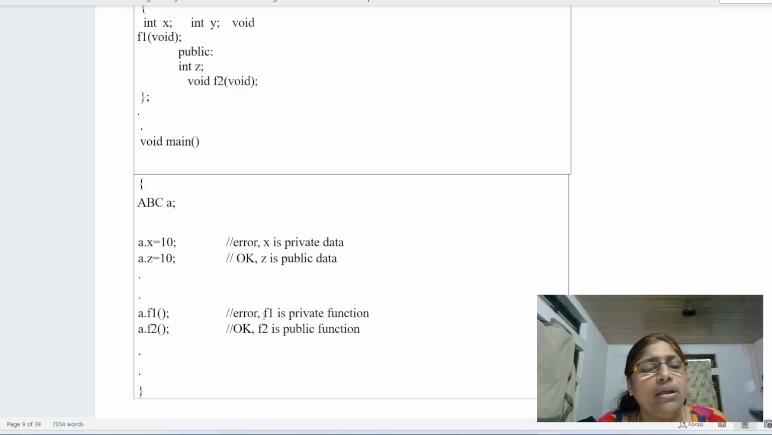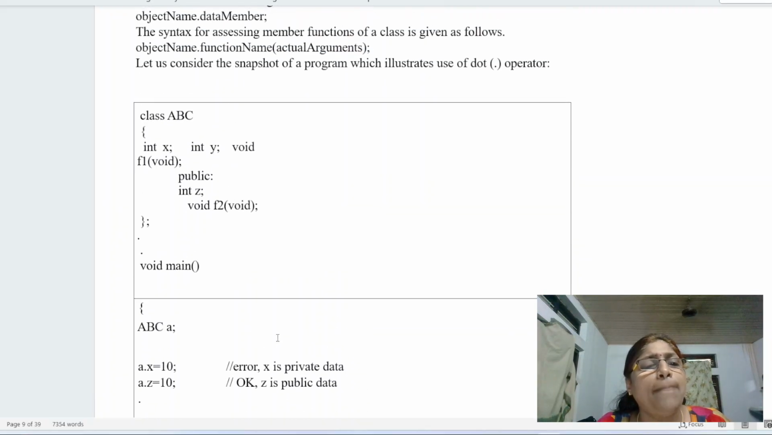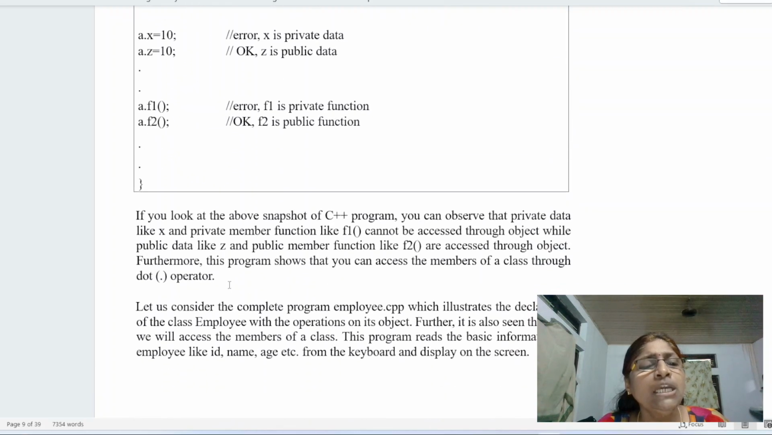A.f1 gives an error, f1 is a private function. a.f2 is okay, f2 is a public function. If you look at the above snapshot of the C++ program, you can observe that private data like x and a private member function like f1 cannot be accessed by the object, while public data z and the public member function f2 can be accessed by the object.